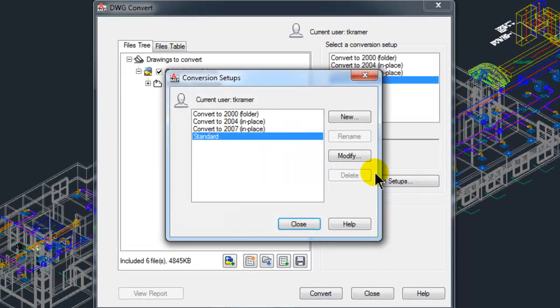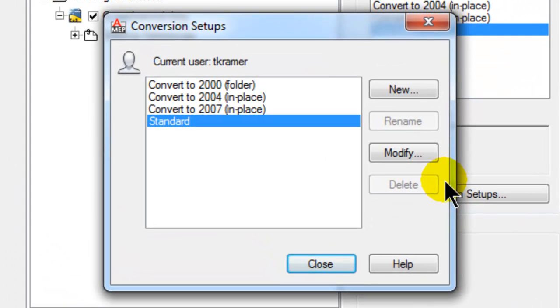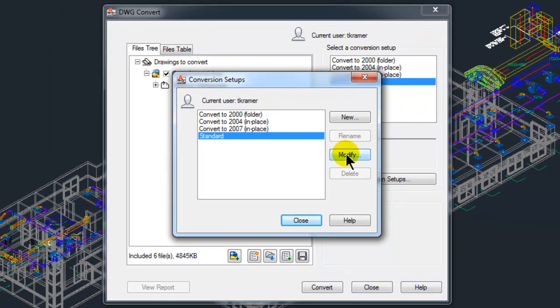But what I want to show you now is what's really happening in the background. So if I click on Conversion Setups, that opens up the dialog box where it basically gives me the opportunity to either modify the existing or click New to create a new one. I do recommend that you create a new setup that will be named appropriately for the options that you've chosen, but for this exercise I'm just going to click on Modify.